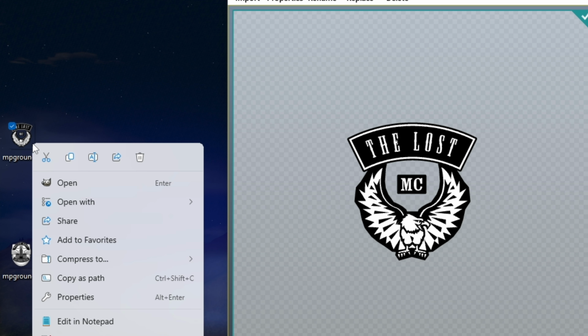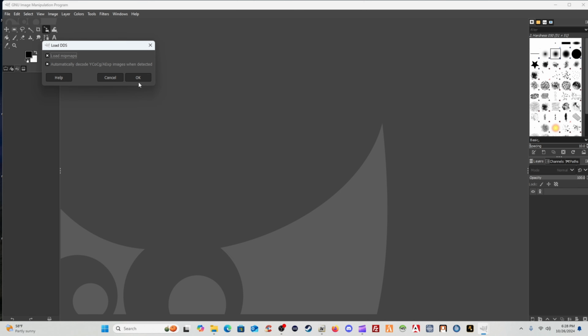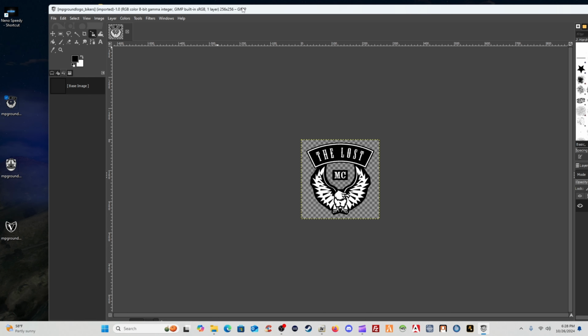Left click, right click, and then you've got to open it up with some type of software program. Mine is going to be Gimp or Paint.net or whatever you guys use to edit pictures. Alright, mine's going to be Gimp. And then I'm going to let Gimp open mine up.